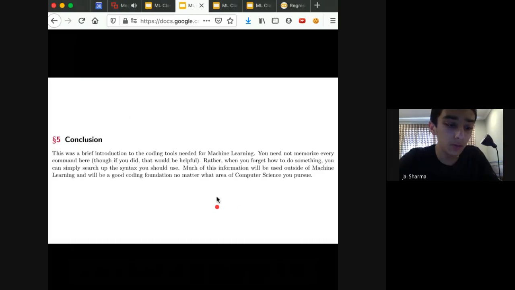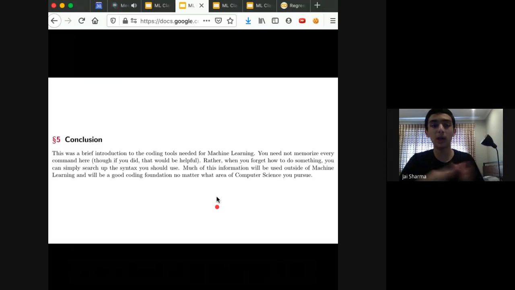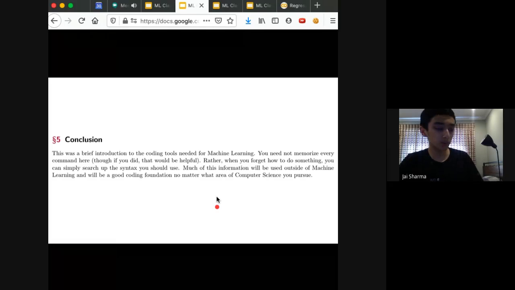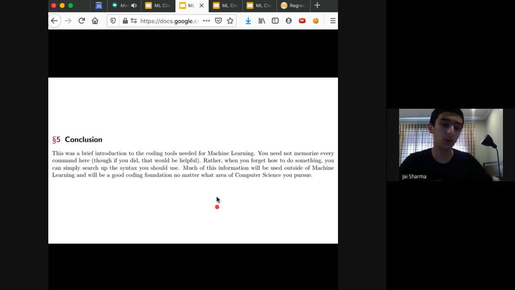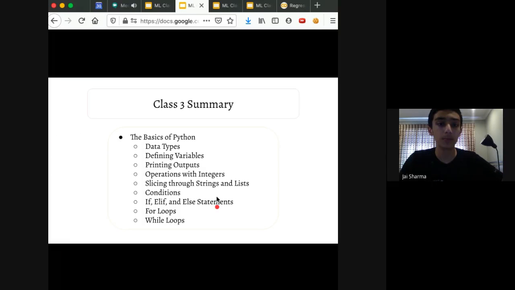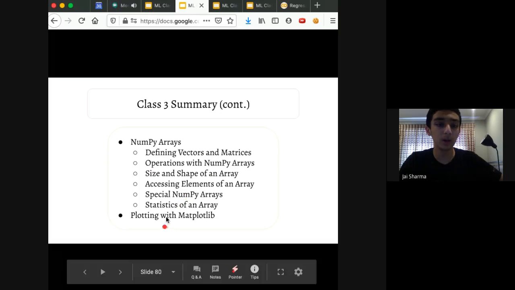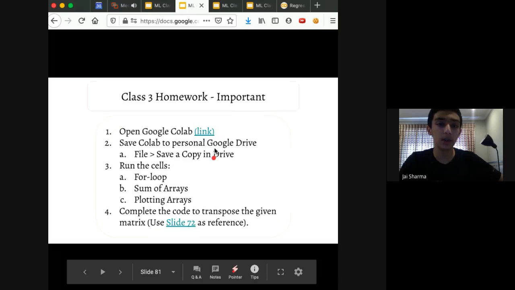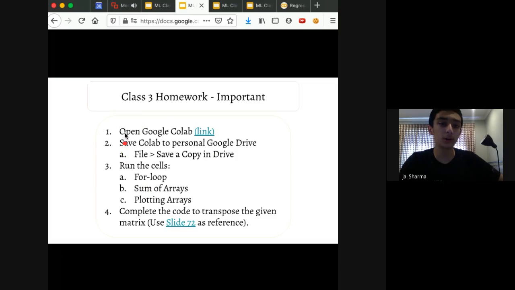So in conclusion, these are all the tools you need to apply machine learning. Once you know the theory, this is what's going to be used to apply machine learning. And you don't need to memorize everything that's over here. If you forget the syntax of something, you can just Google it and search up how to write it. But now you know that these kinds of things exist, so you can always look them up when you need them. So we basically learned the basics of Python, then NumPy arrays, then plotting with Matplotlib. And you should have done this homework yesterday.